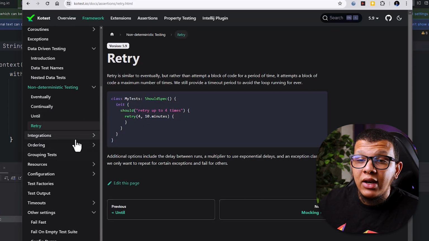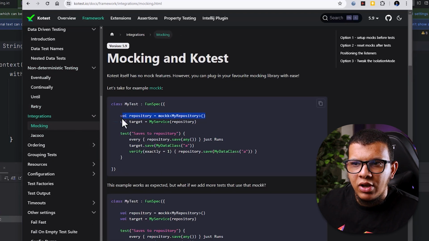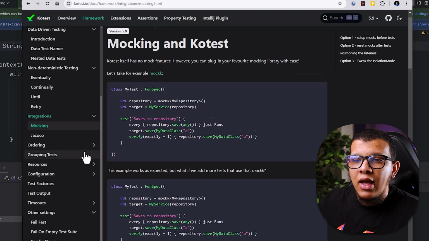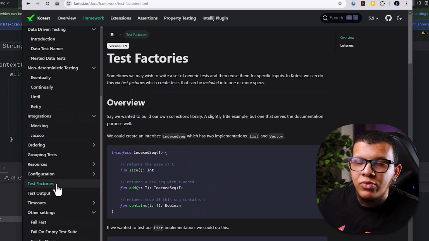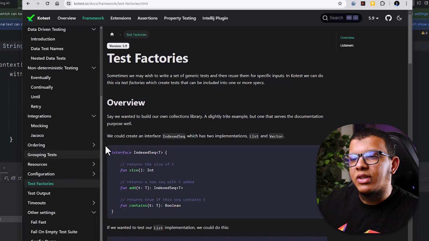There are many things here in the integration part. You can integrate mocking and Jacoco. Mocking is simple. You add the mocking, and here you just need to pay attention to the isolation mode. And there is factories. This is simply what we call a contract test. Yeah, contract test.